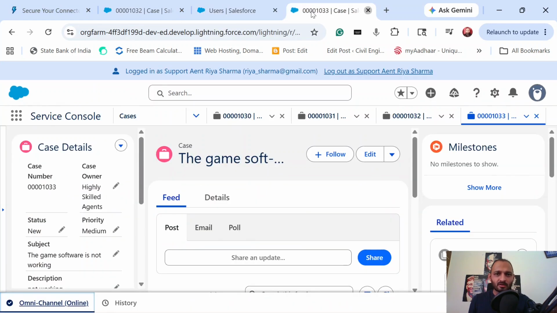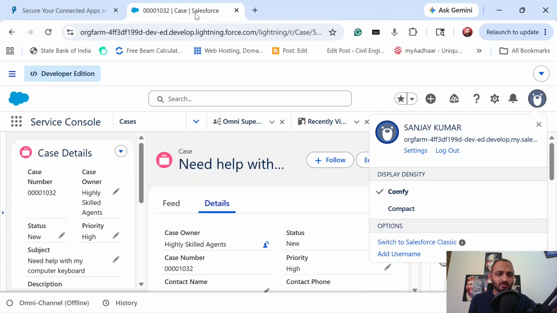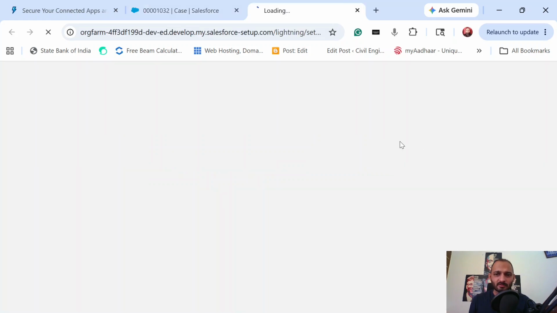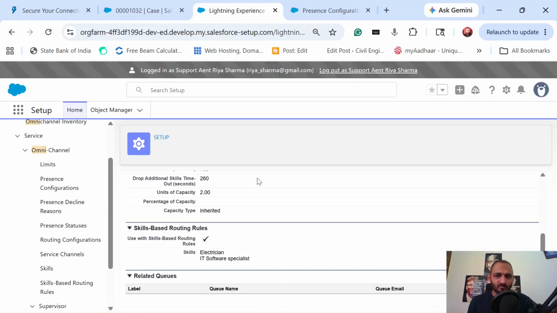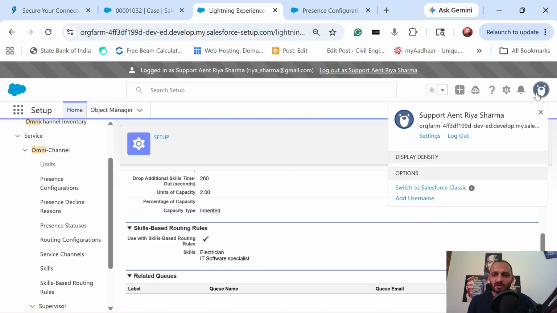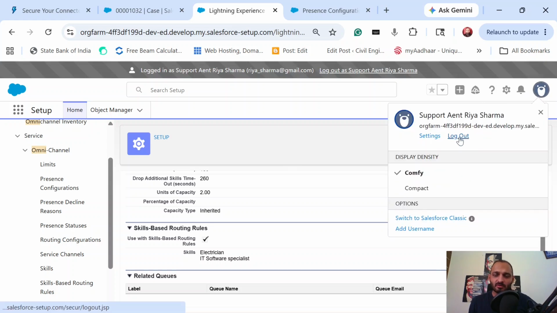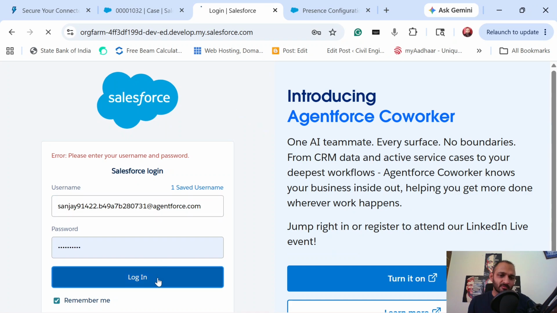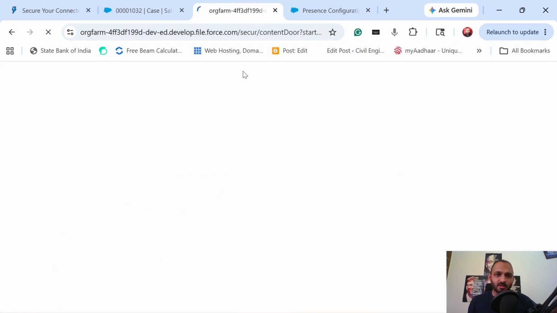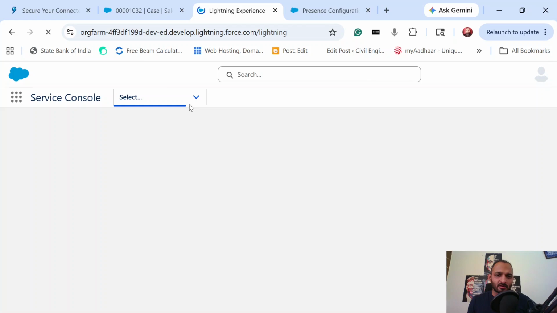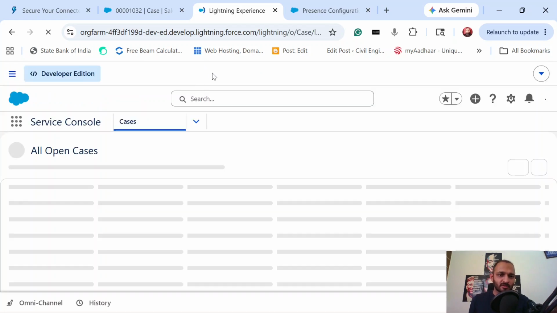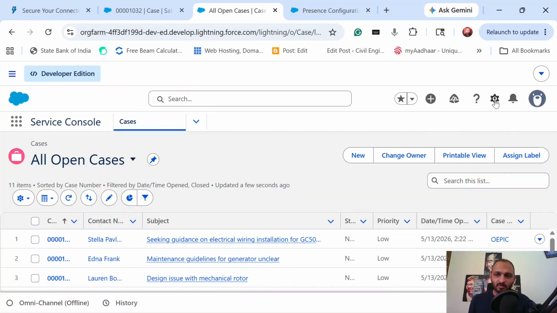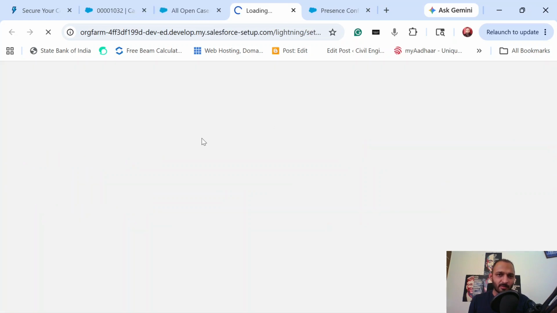Let me open the setup here. Actually, I first have to log out from my agent profile to sign in as an administrator, and this is my administrator profile, because my agent doesn't have all the permissions for doing this setup.